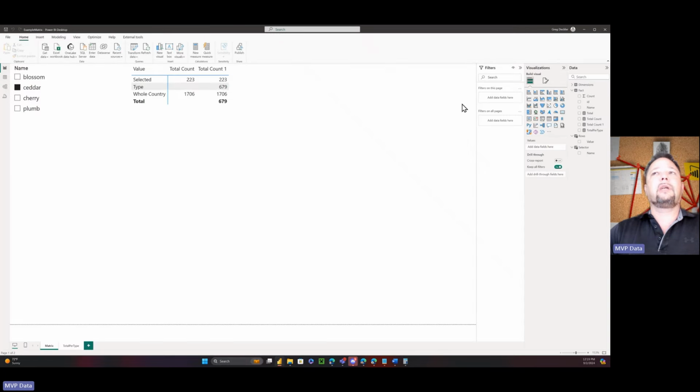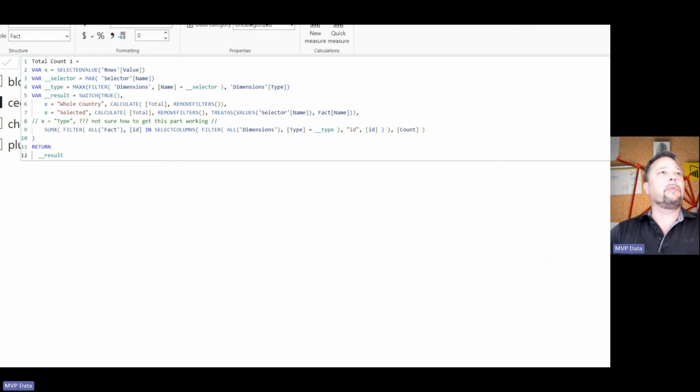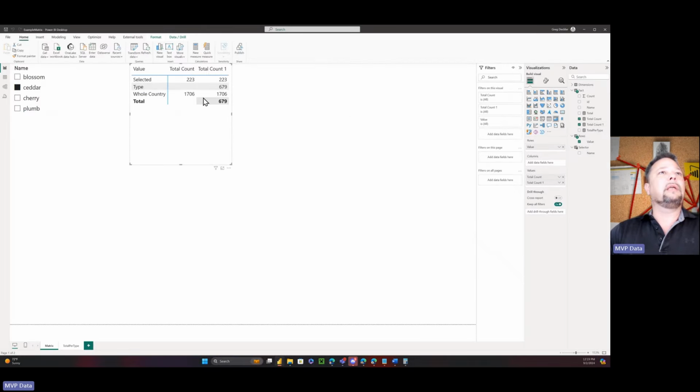But yeah, so that was the actual solution for it, where essentially, okay, so you grab the selector, use that to grab the type out of the dimensions table, and then basically filter all the fact table where the ID is in, where I filter the dimension tables for that type, return the list of IDs, and then I can SumX the count, and then that is what gives me my 679 number for type.